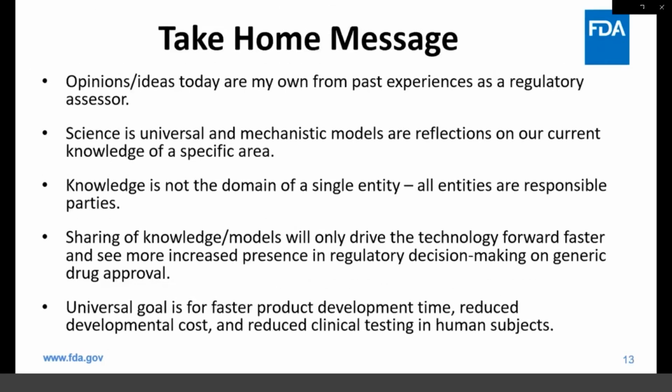Lastly, there are some final holistic points I would like to make for today's discussion, particularly when thinking about mechanistic models. These are really just reflections of reality, and the models/platforms themselves are knowledge bases. Knowledge in science is universal and not the domain of a single entity. Sharing of knowledge, such as these models, is how we move this technology forward and have faster adoption, and then we can see greater presence in regulatory decision making.